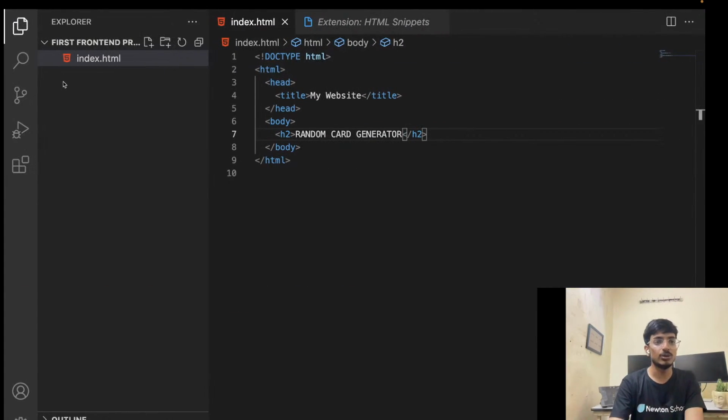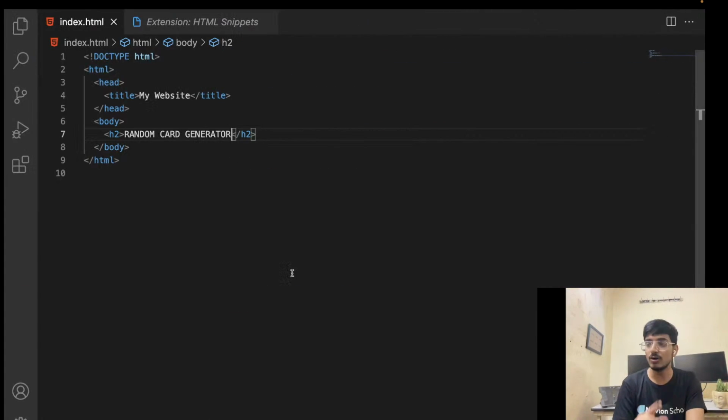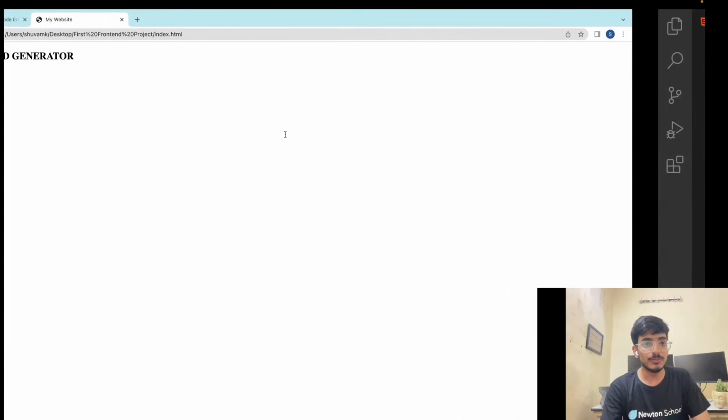So what we're going to do is create a website where if you click on the generate button, a random card from a deck of 52 cards is going to be selected and displayed on the screen. It might look like a very simple project, but considering that you are creating a front-end project for the very first time, this is going to be very interesting. So, random card generator, it's here.